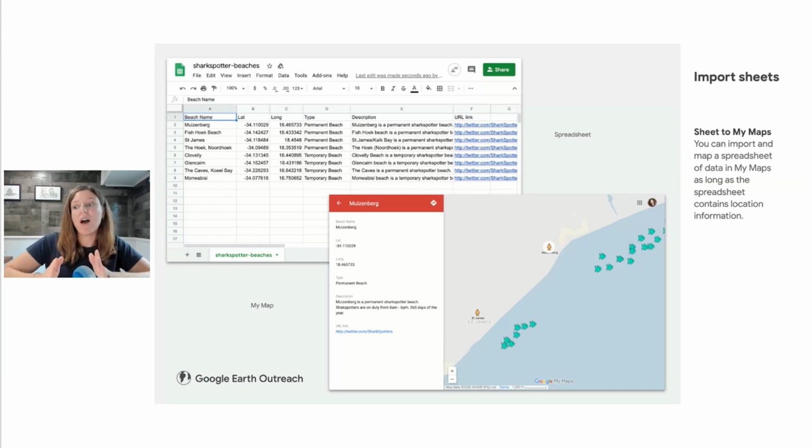So like if you have a column of latitude and longitude, or you have a column of addresses, each row will be plotted by what's in that column onto the map. And then all of the other information in the row will be displayed in the balloons. Then you can start styling the map based on attributes in the table and really start to have fun. So let's give that a try.